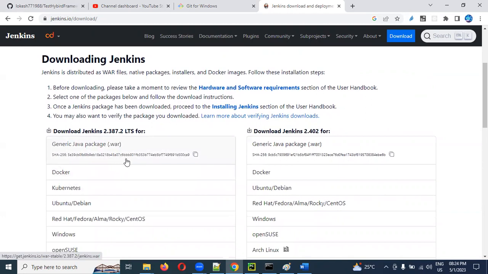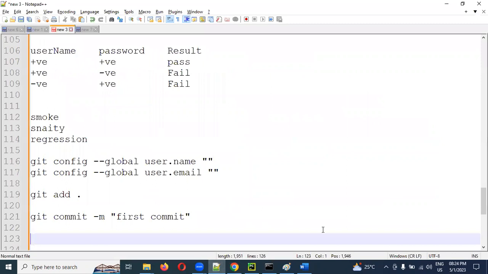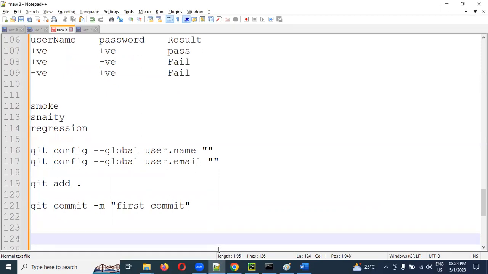Once you download it, it will sit in the download folder location. From the download folder, you have to copy it into the C drive. Why am I starting with Jenkins first, and not directly starting the download? Maybe you'll get some confusion. If you know it already, you won't get any confusion, but if you're doing it for the first time, you will.